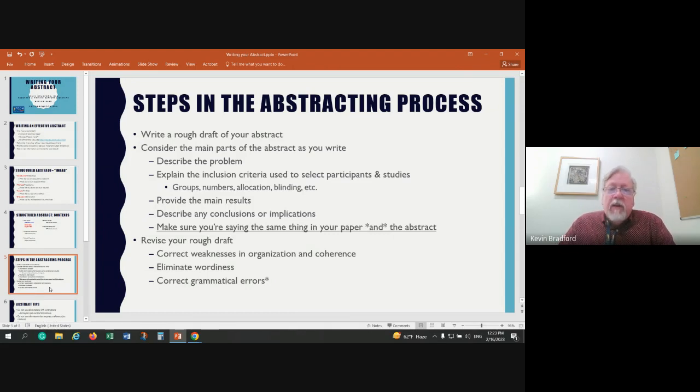Again, to reiterate, make sure you're saying the same thing in the abstract that you've said in your paper. An abstract is not a place for some additional surprise revelatory statements. Again, as common sense, revise your rough draft once you've gone through it one time. Correct weaknesses in the organization and coherence.